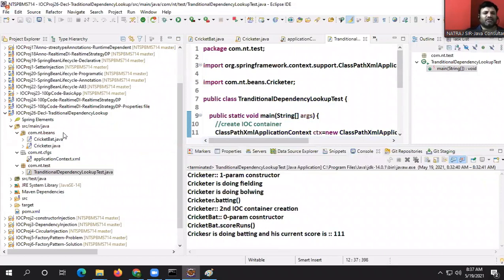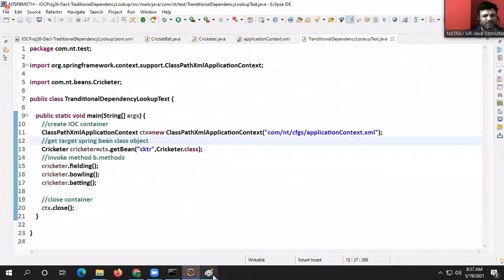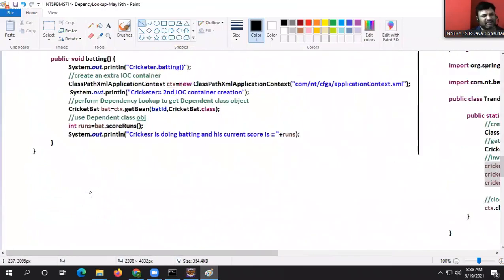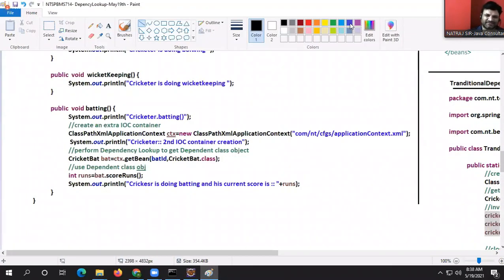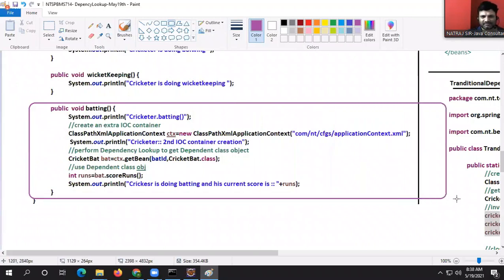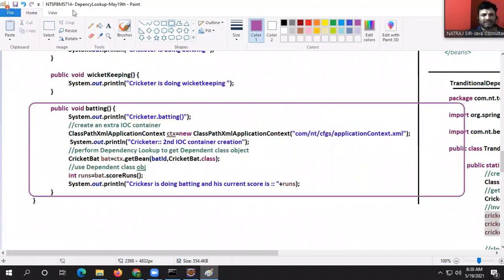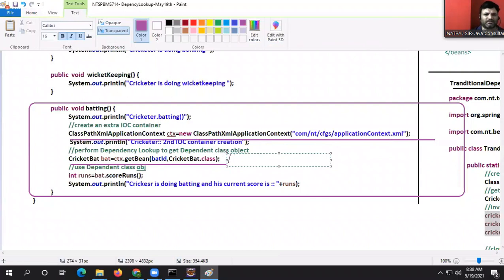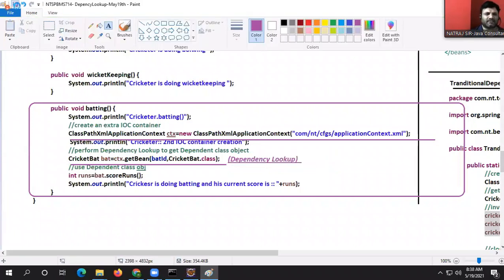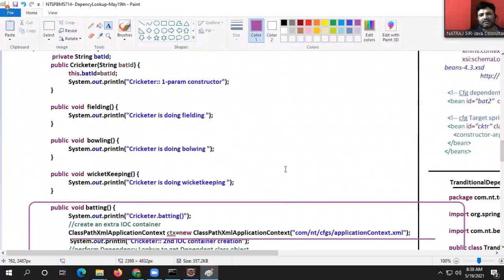Clear, guys? Okay, some people think our second container code is looking heavy, right? Yes, I too agree with that. I'm only saying all these are the limitations. This is definitely creating a second IOC container, calling the ctx.getBean method. This is the dependency lookup code. Dependency lookup, guys. Everyone got the clarity, boss?